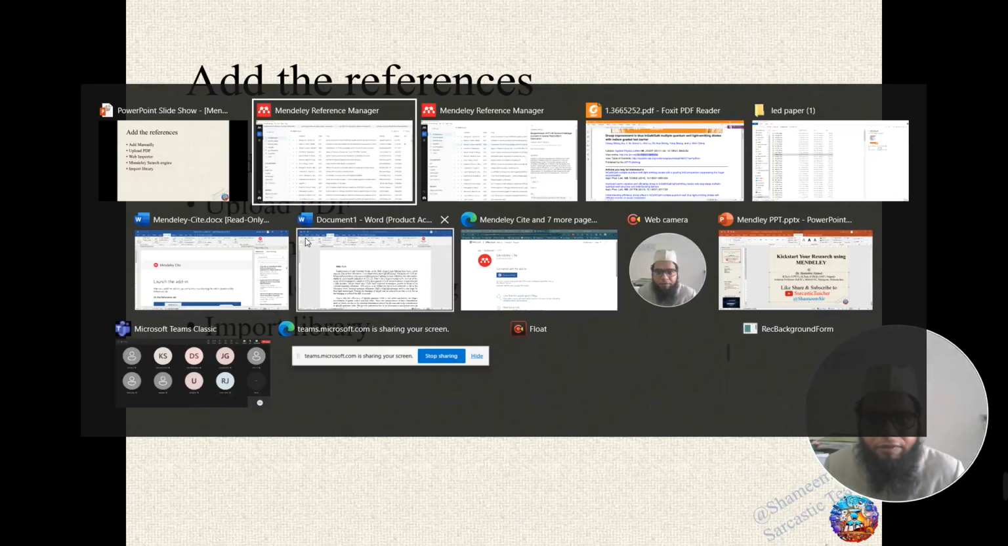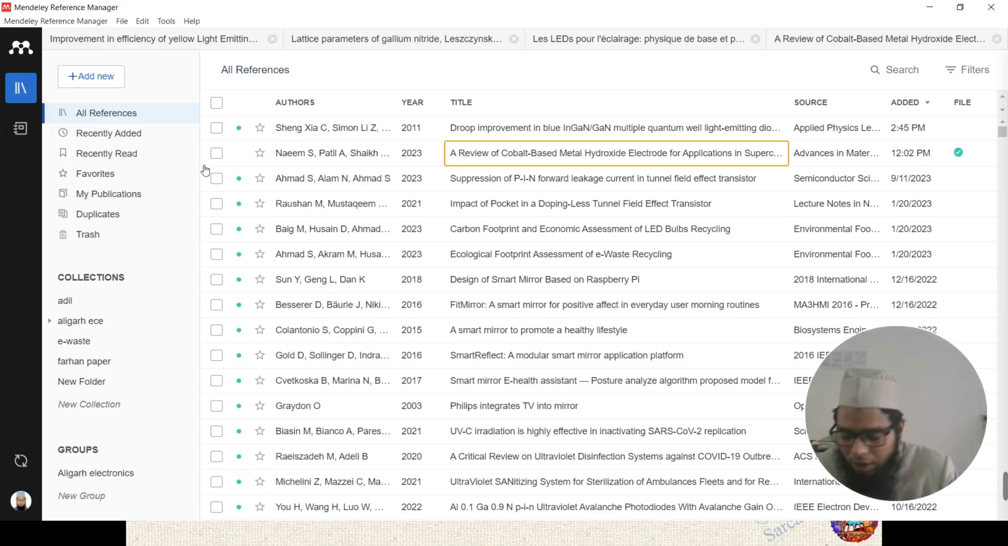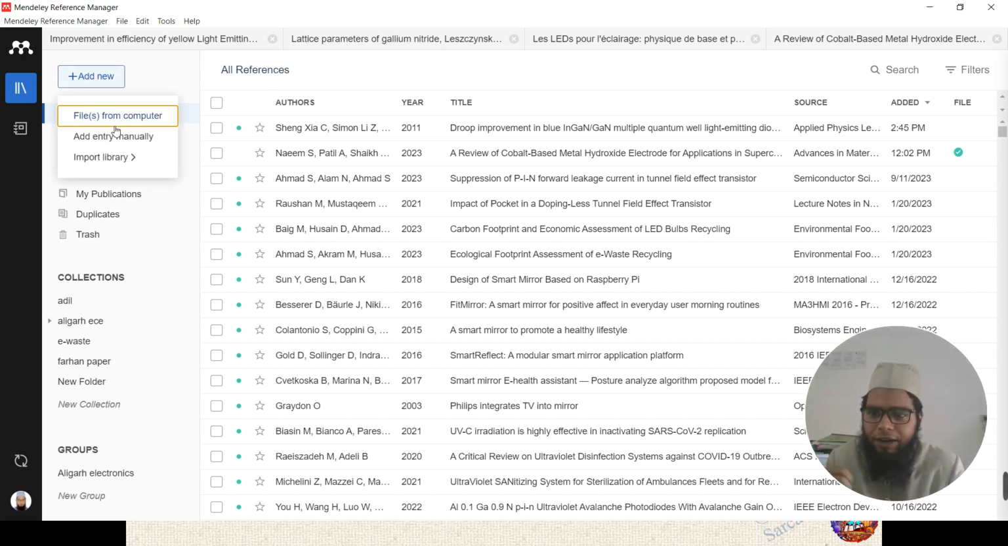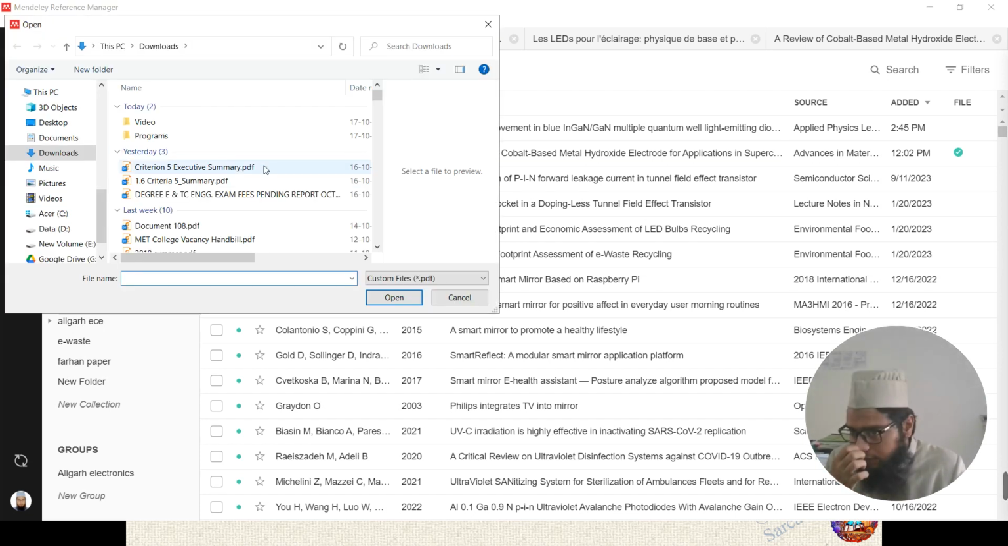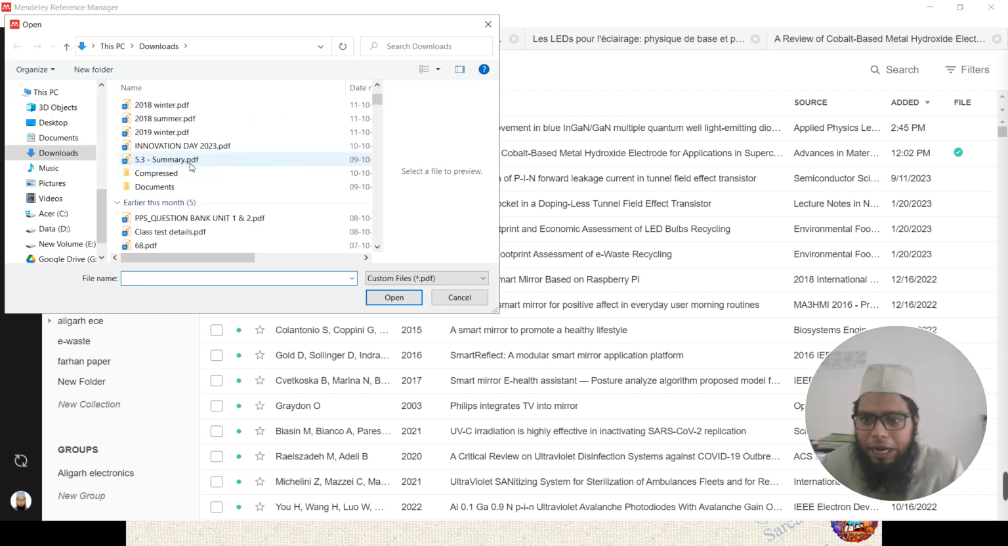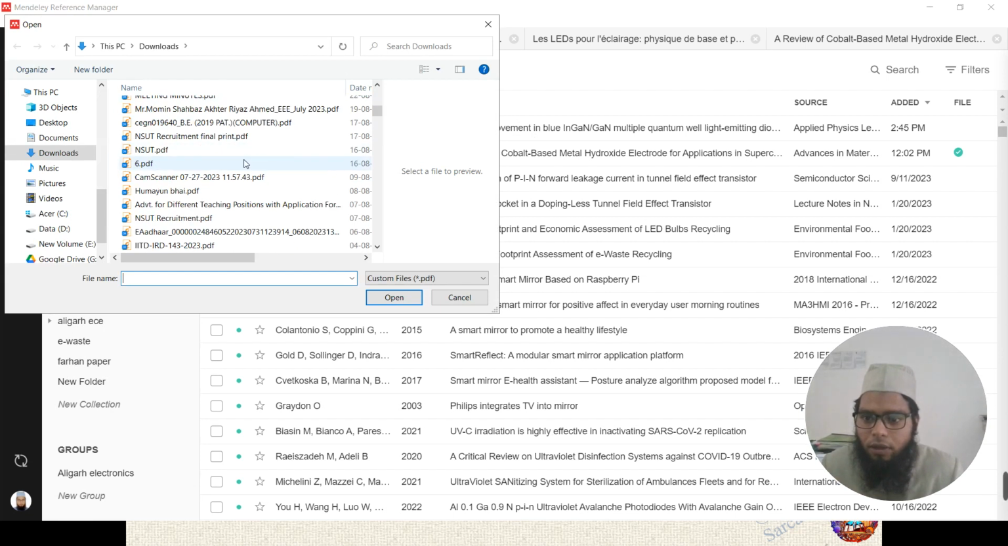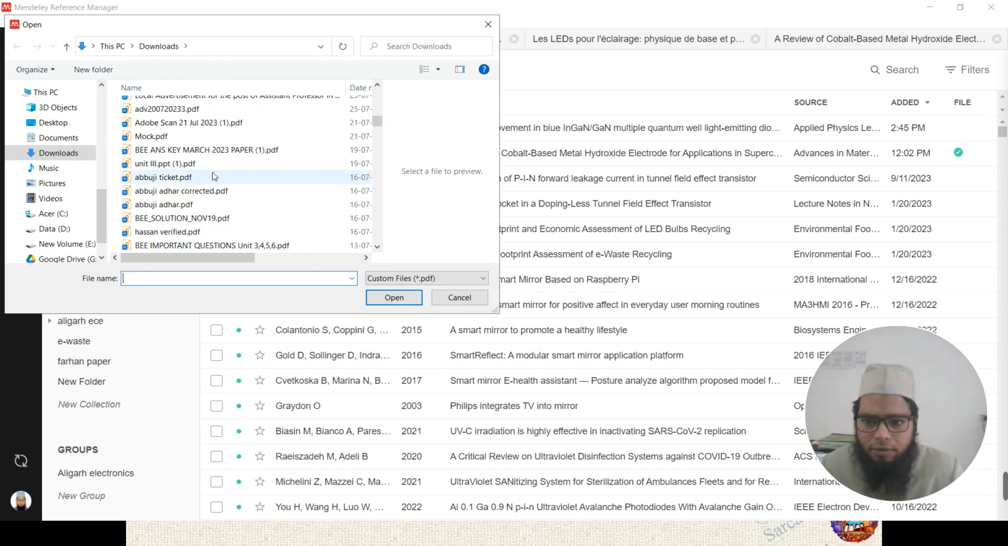Directly we have a PDF in our computer, and then we can just upload that PDF into the library of this Mendeley, and it will collect all the information from that PDF. Look, we have to select this file from computer, and then we have to select that paper which we want to upload in this interface.